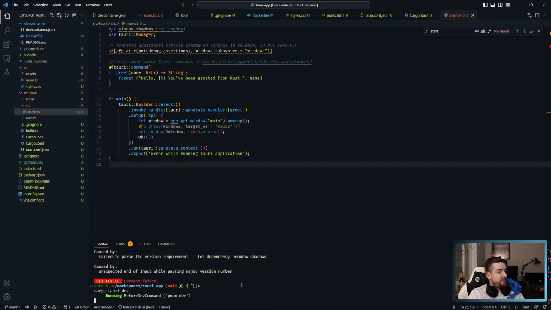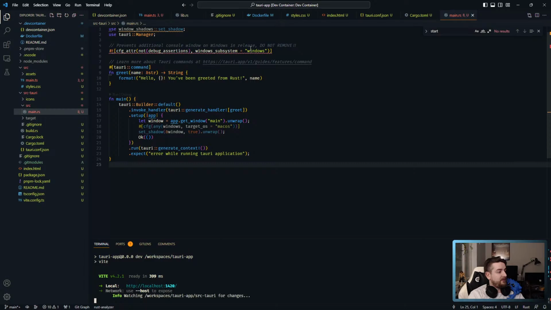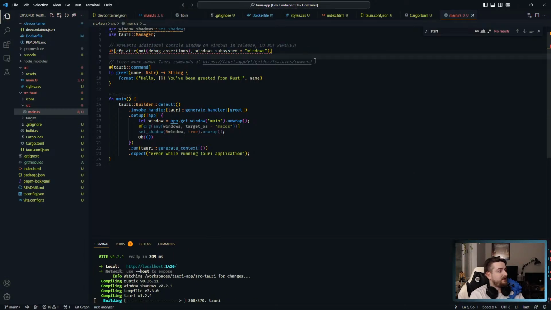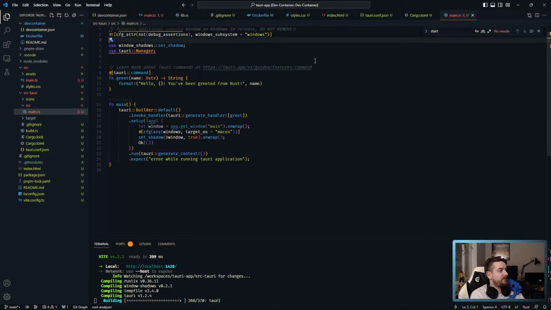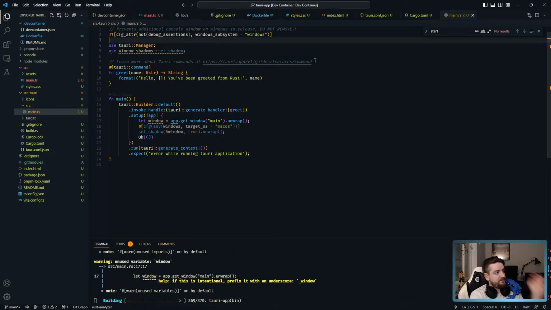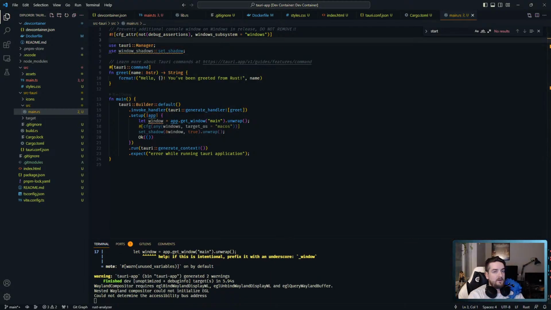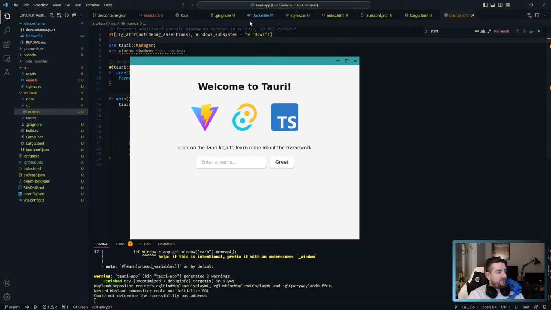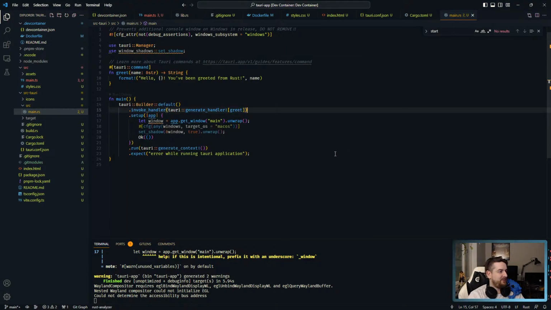I can run this, but you won't actually see anything, unfortunately. And I actually think that this has to be at the top. Yeah. So, as you can see, it works, which means that as far as we know, it works. You can't see the shadow, but it's there. If you're on Mac or Windows, it will have a shadow there.